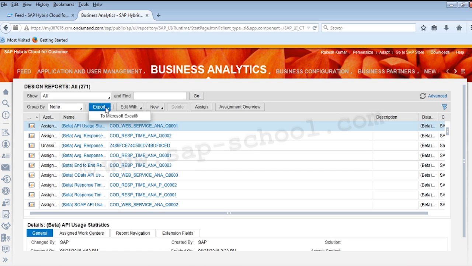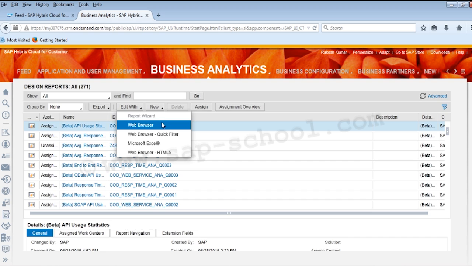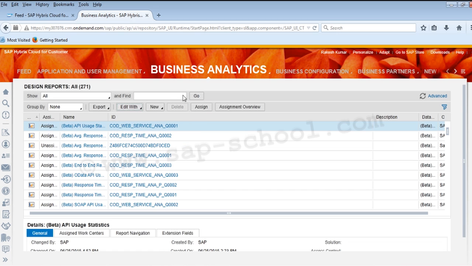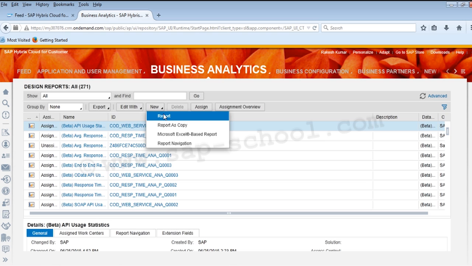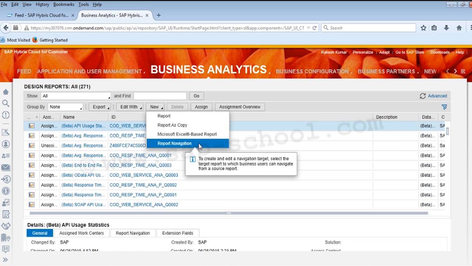Similarly, I have the option of exporting everything to Microsoft Excel. I can edit the existing reports with the report wizard, with the web browser quick filter, with Microsoft Excel, or with the web browser HTML5. Similarly, I can create the new report as a copy. When I say new report as a copy, it means I can choose an existing report as a base for my new report. We also have the new Microsoft Excel based report and the new report navigation.